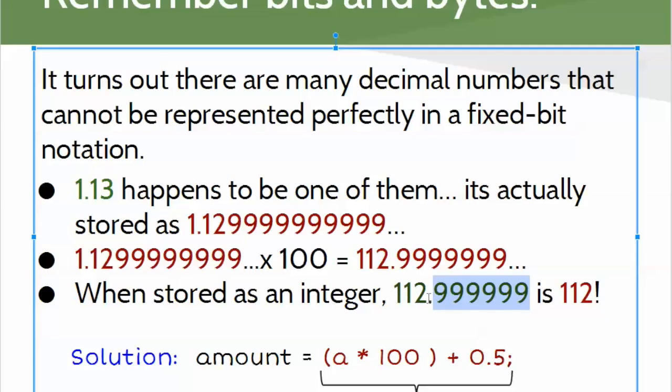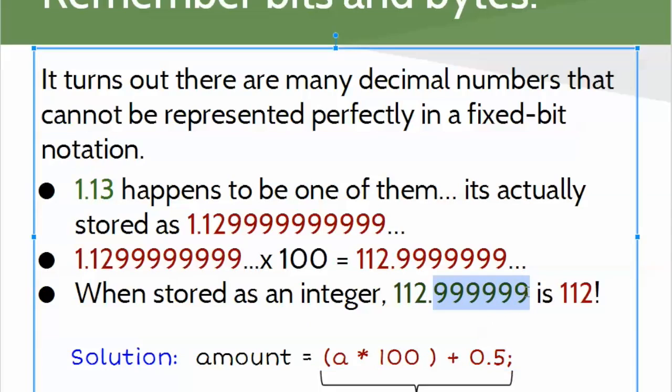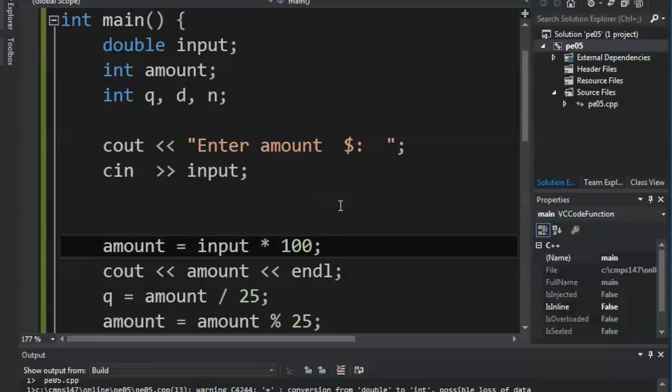Again, if it was 112.001, that would be slightly different. As you add 0.5 to it, it'll be 112.50001, and it'll still be cut off to 112. So by choosing midway through that last numeric value or last integer, we ensure that we're going to round up only if the right-hand side of that decimal place is above 0.5 will that integer value get rounded up. So let's go back into the code and do that.